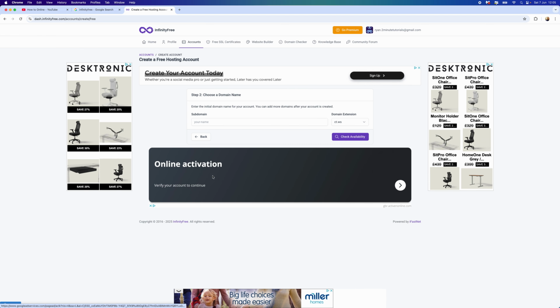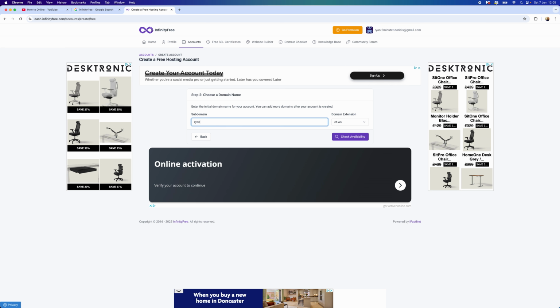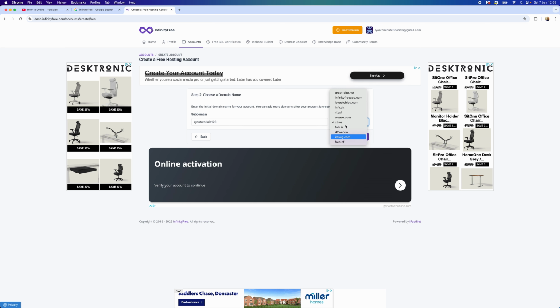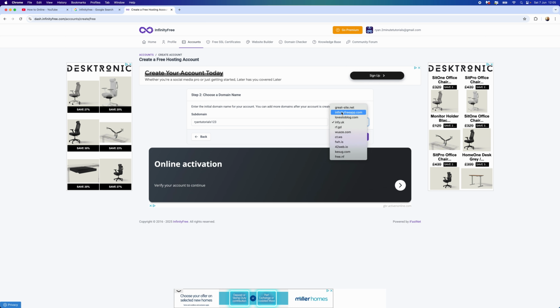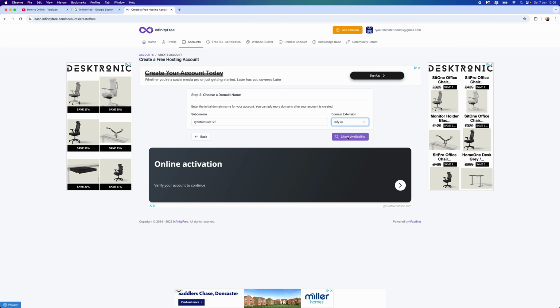Once we select create now, you can then choose the name of your subdomain. So I will put in Ryan tutorials 123, and then you can go to domain extensions. You've got this right here. Now, you're not going to get any of the premium extensions because this is a free subdomain. So you can choose whichever one here you prefer. I will choose infi.uk, and then you can select check availability.